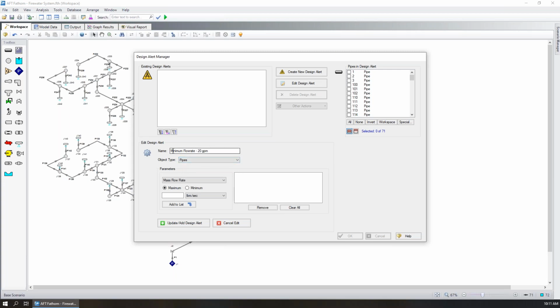We want to make sure there's at least 20 gallons per minute going through each pipe, because that's going to imply at least 20 gallons per minute coming out of each of these different sprays. So here we're going to set a minimum volumetric flow rate of 20 gallons per minute. We're going to add it to our list. And here we can add some combination design alerts if we're trying to really optimize our system. Let's say we don't want our volumetric flow rate to go above 300 gallons per minute. That could be specified in the same single design alert, so that it's applying both of those conditions to each of the pipes that we're going to be selecting. In our case, we're only going to be looking at this minimum, so we can go ahead and remove that.